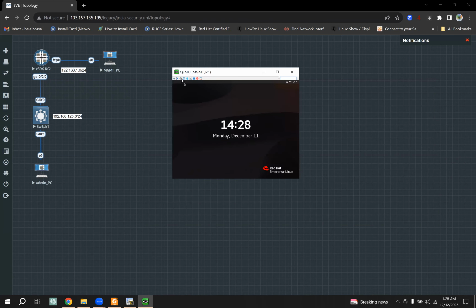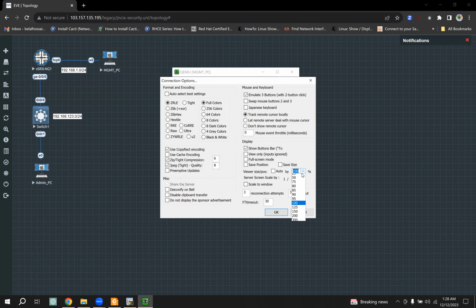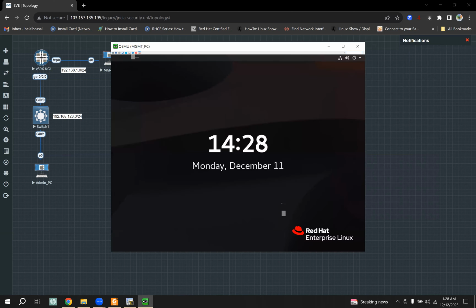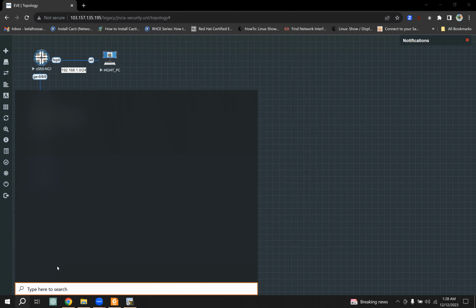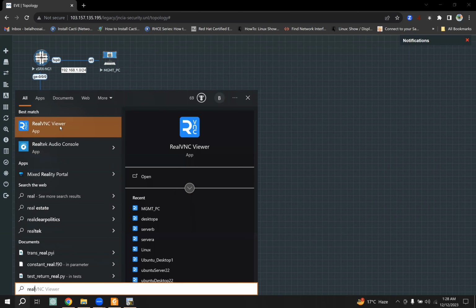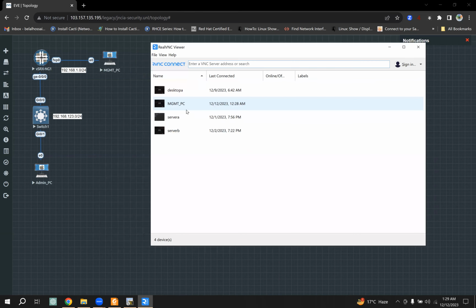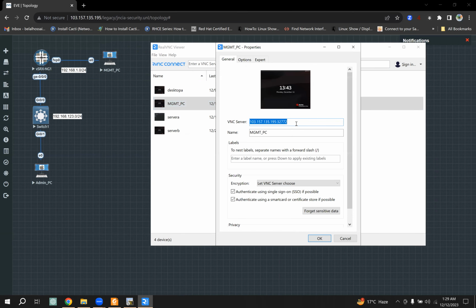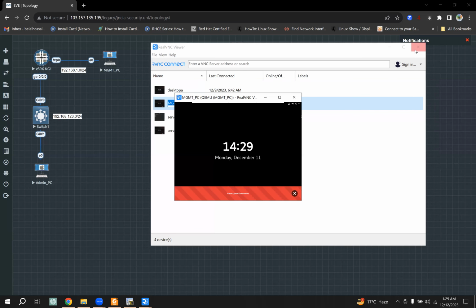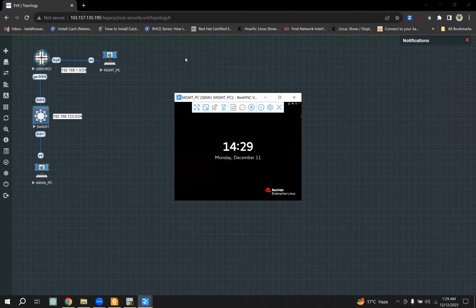Okay. And they have some limitations. The window size is fixed. You cannot change the window size. So for that reason, I use RealVNC here. You can also use this for management. If you use RealVNC, just set here the IP and the port number of that PC in EVE-NG, and set the name, then connect. Okay, that's good. This is very easy.